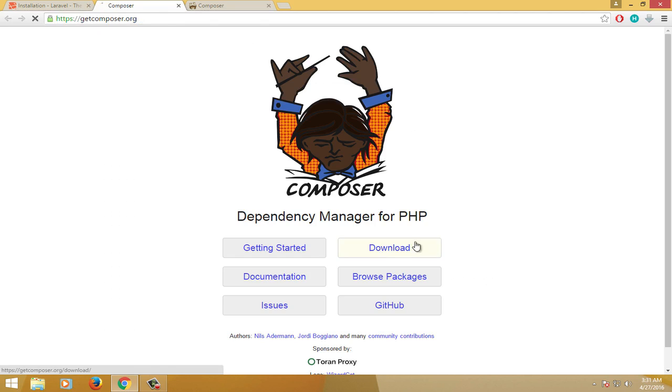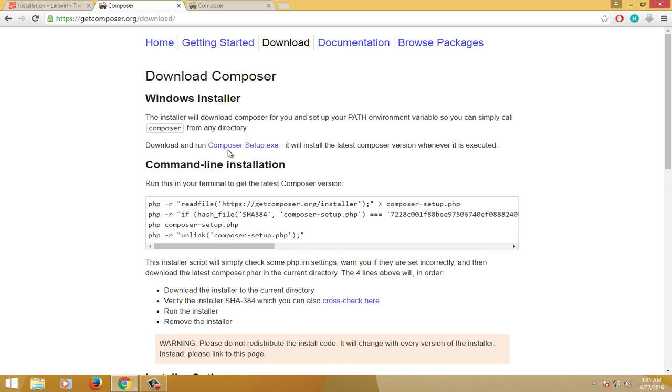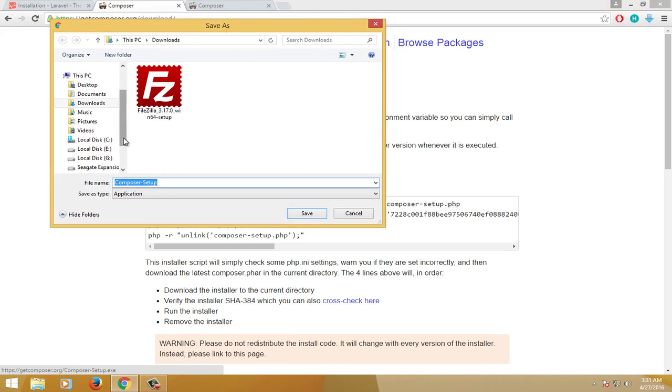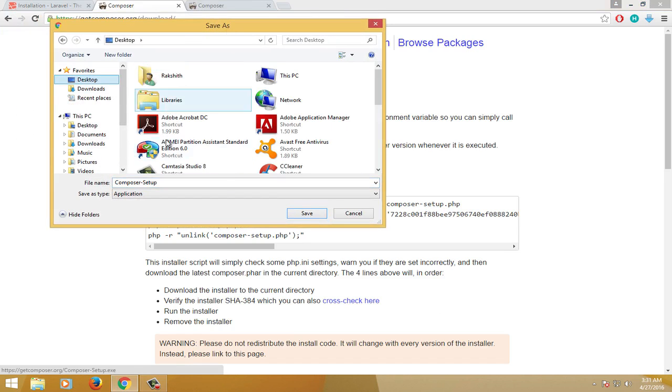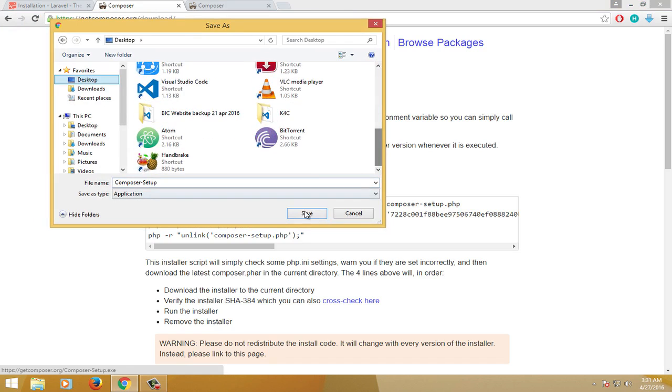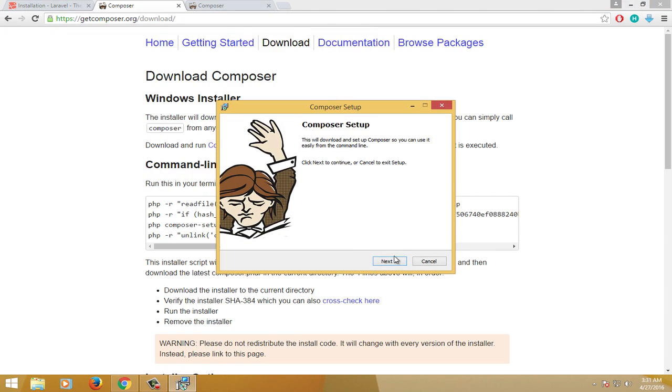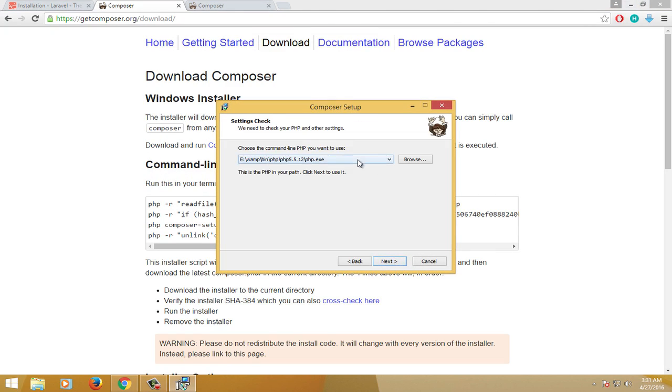If I click on download and download the Composer Setup.exe, it's asking me where to download. Let me just download it to my desktop, and it's done. Now let's run the setup file, Composer setup. For this to work, Composer requires a running installation of PHP.